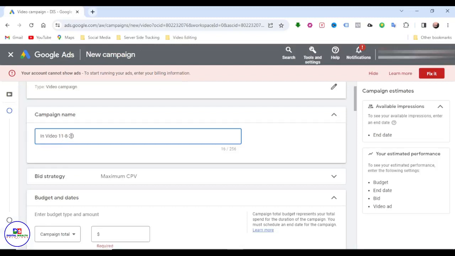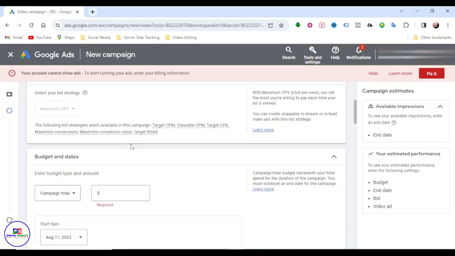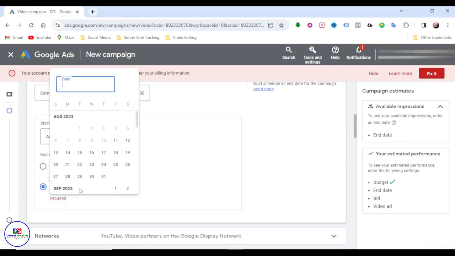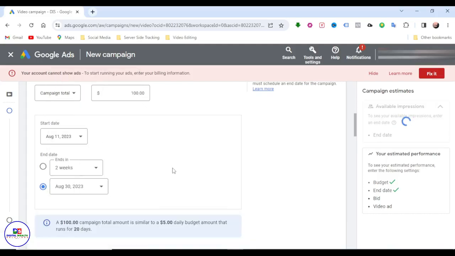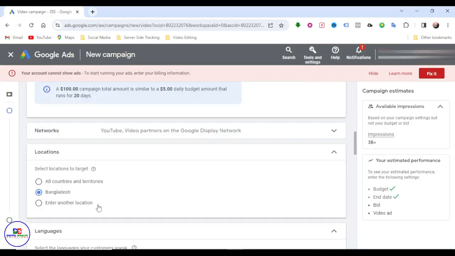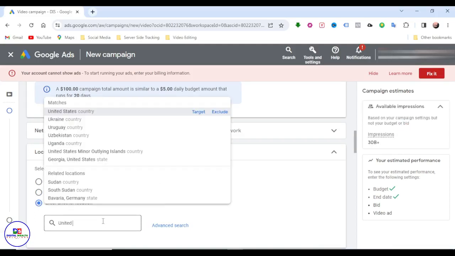We will name the campaign. Then we will give the budget. Enter the campaign dates. For targeted location, you provide the location where you want to run the ad, so I will run it in the UK and USA.